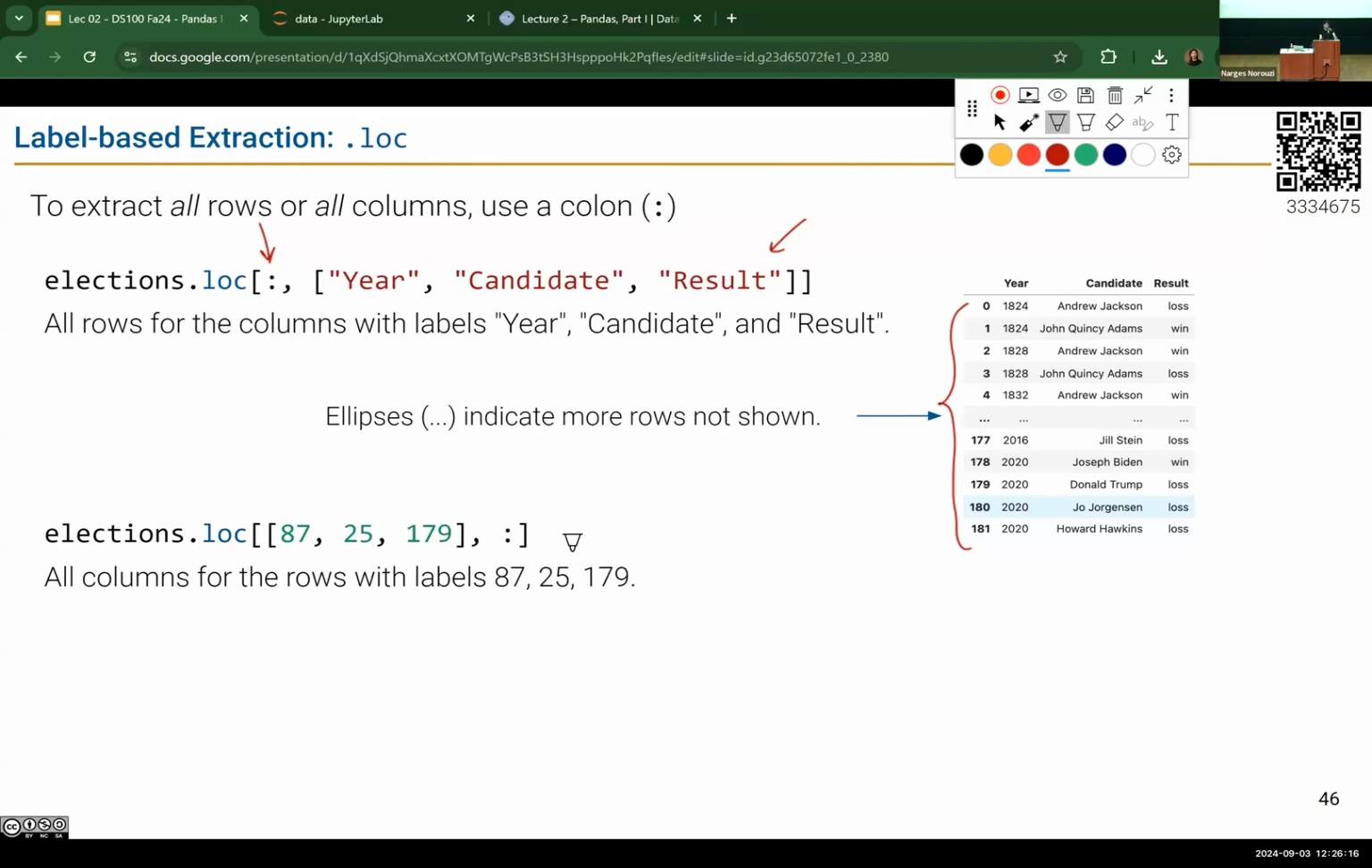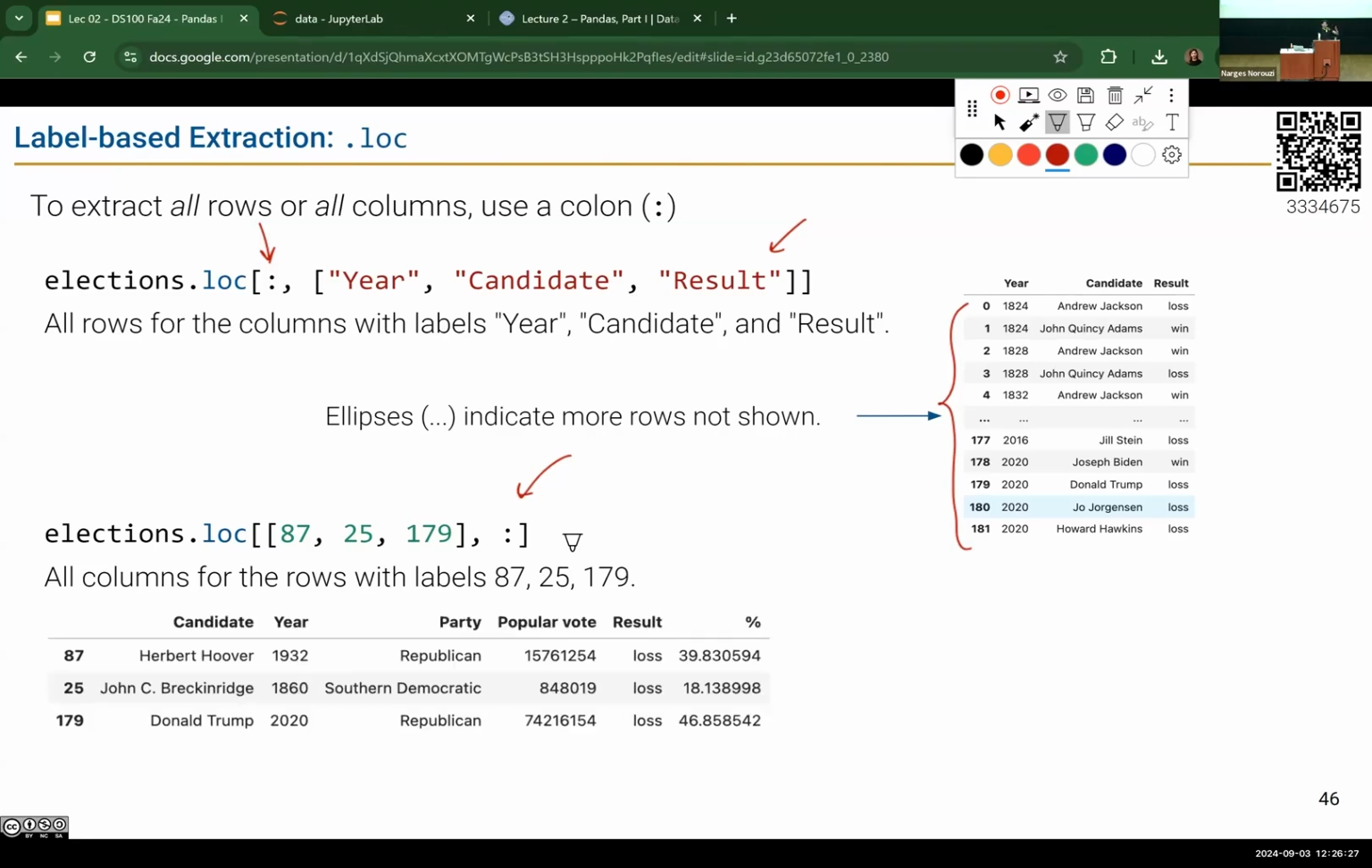If I do the same thing for the rows, I would say I have these row labels 84, 87, 25, and 179, and for the columns I want all of them. It will give me all of the columns for a number of rows. I could have chosen not to provide the second argument, and it would have been okay, because only the rows are mandatory, but the columns are not. If you don't provide the second argument, it will just give you all of them.